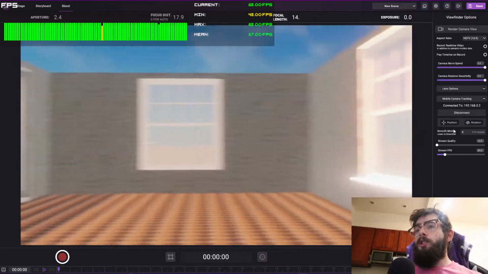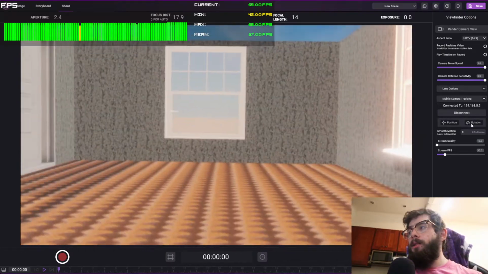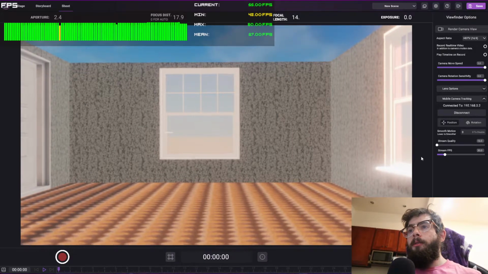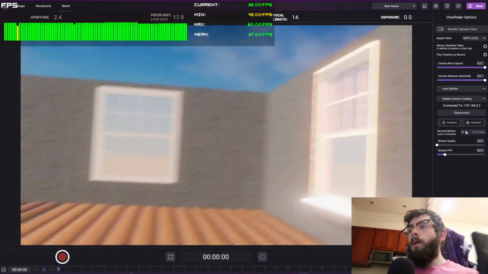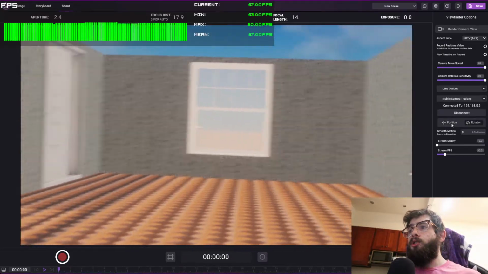But if I wanted to just track position for like smooth dolly tracks or that type of tracking, I can turn off rotation and now you'll see it's just tracking position. Or I can turn off position and you'll see now it's just tracking rotation.